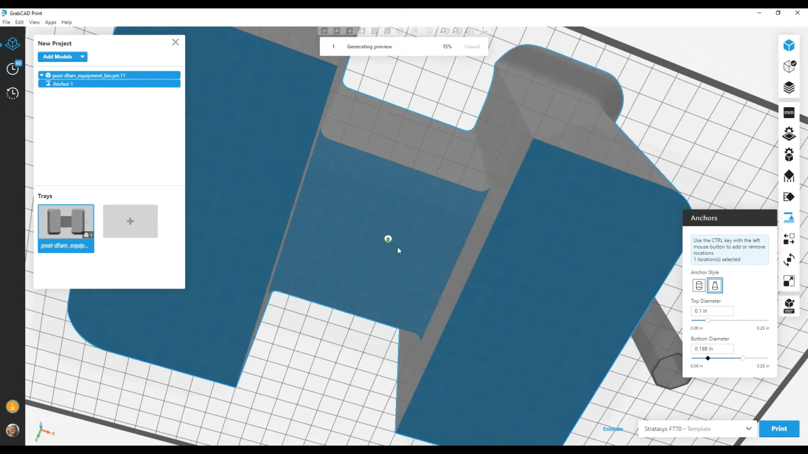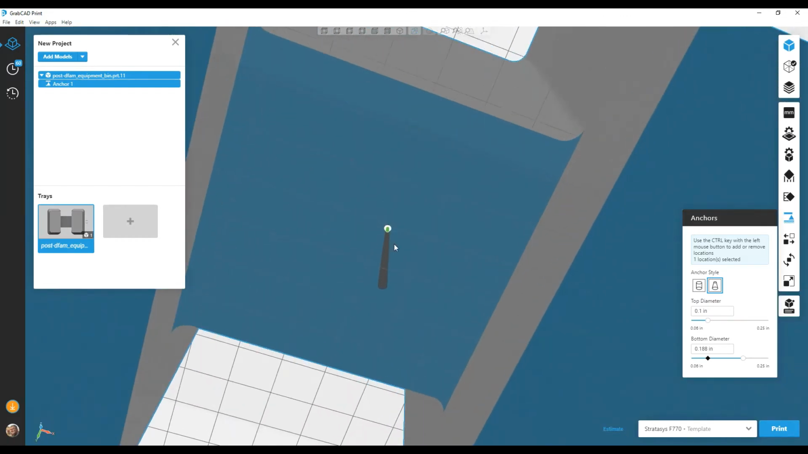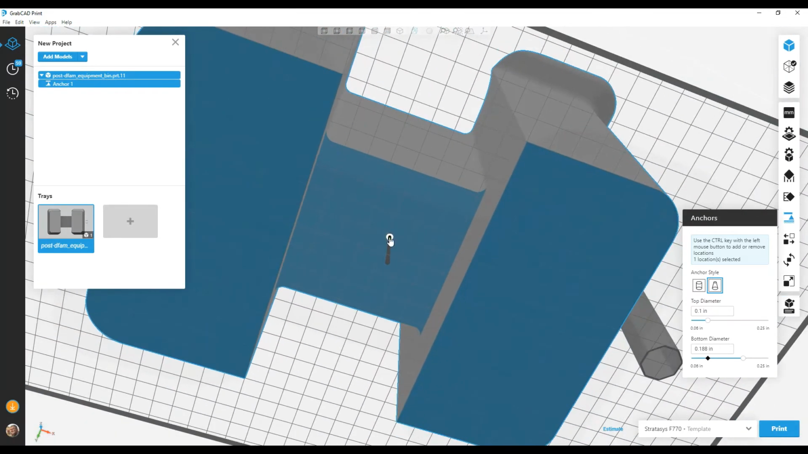So I'm going to drag it over here to the middle, place it there. I zoom in, you can see it's generated quite well as a cone, but that's not what I want, so I'm going to change it back to be a cylinder, and I'm going to drag it back to its original location.